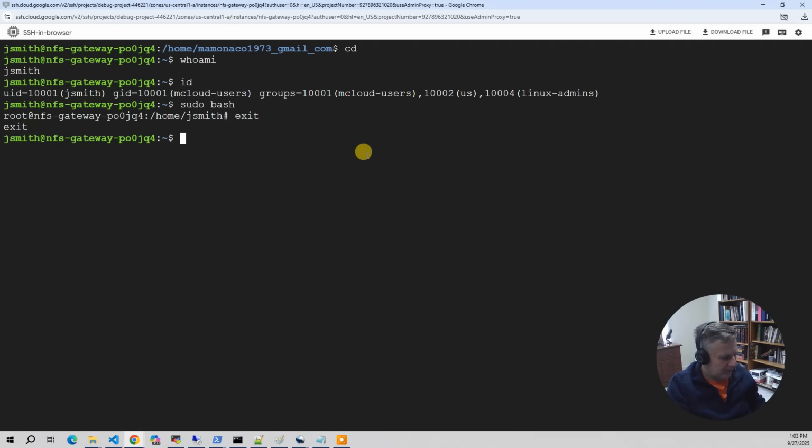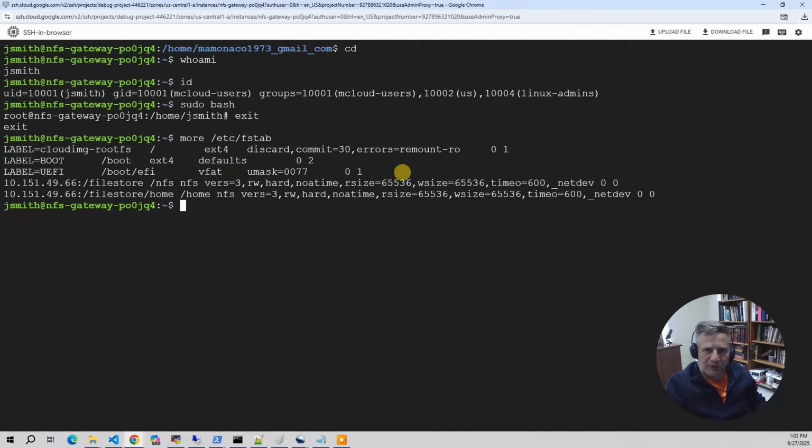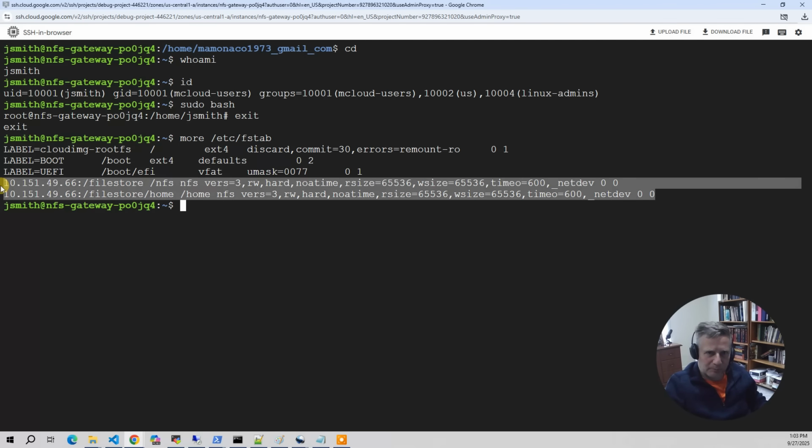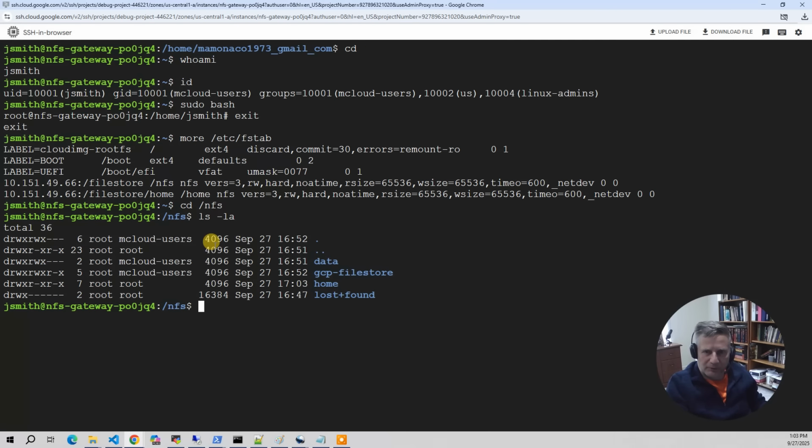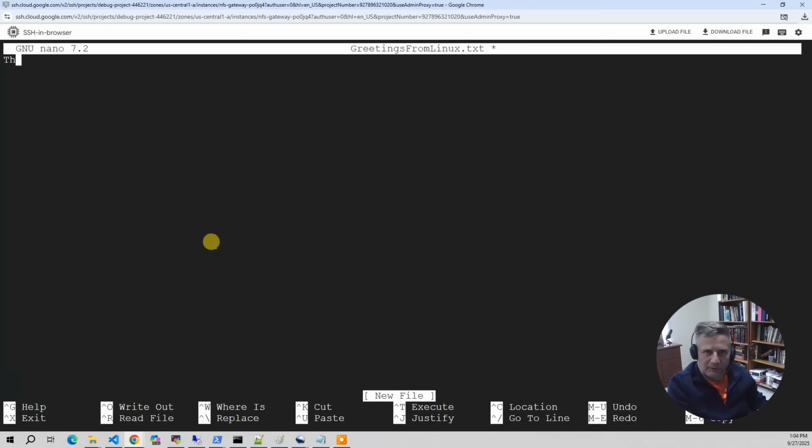The next is if you go to the setRFS tab, you'll see we've got the different mounts here when the system boots. So we've got our file store instance. We have /NFS and /home. So let's go to /NFS, and we've got the data there. Also in our home directory, I'm going to do nano greetings from Linux. This file was created in Linux.